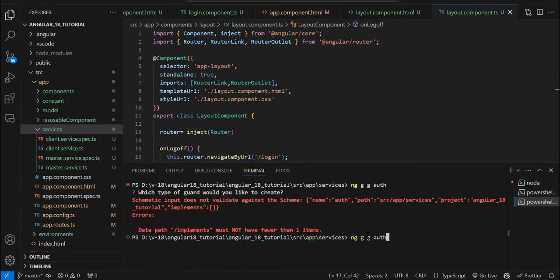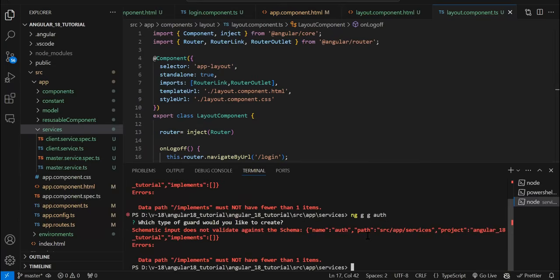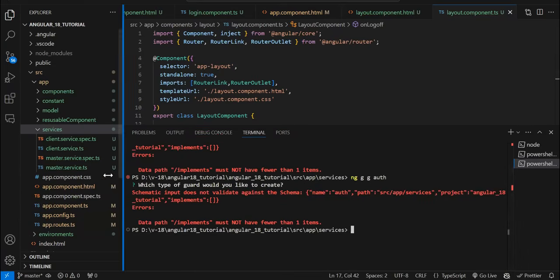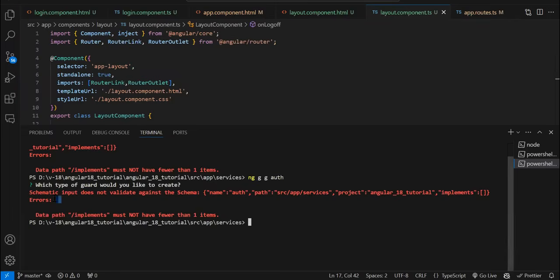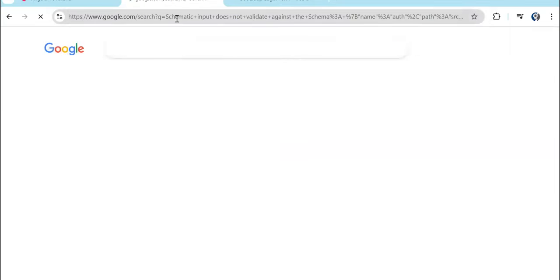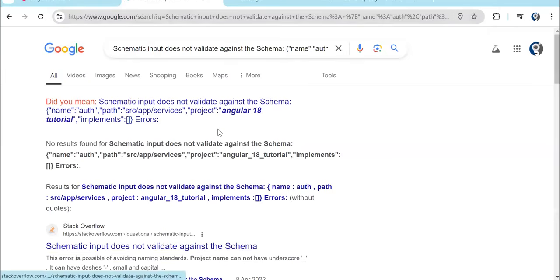Oh my God, why did we get the error? Let's try it again. What is this error? Schematic input does not validate against the schema. Auth, app service, project, Angular tutorial. Data path implement must not have fewer items. Data path implement must not have fewer items, one. Let's try to Google this. I'm also not aware why this error is coming.